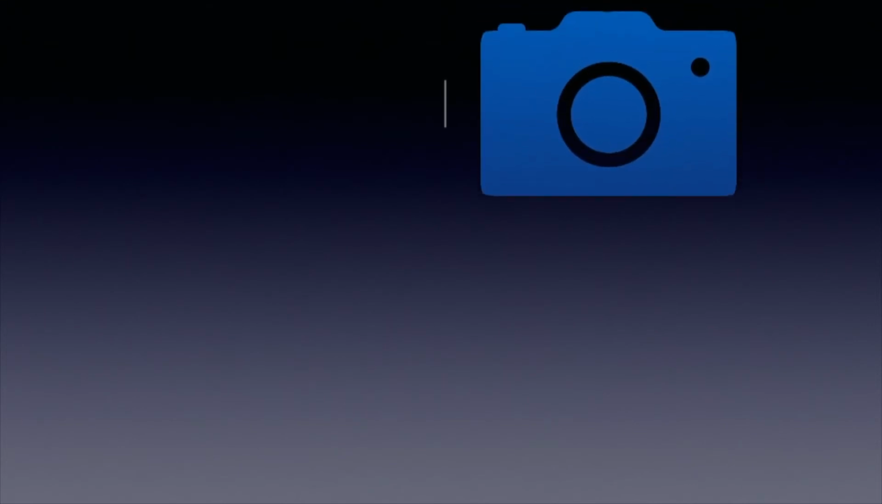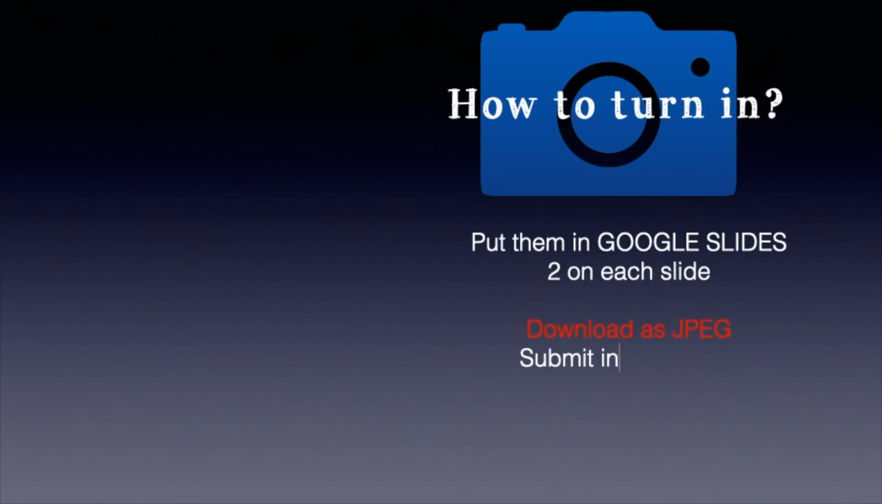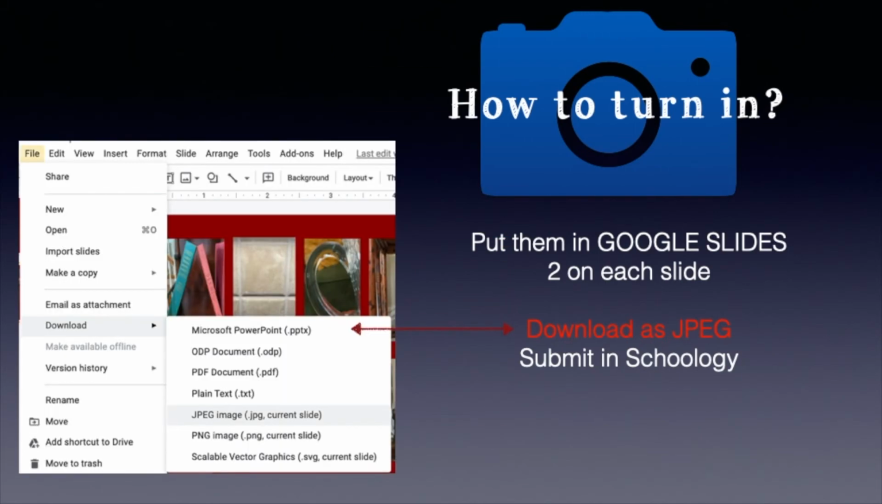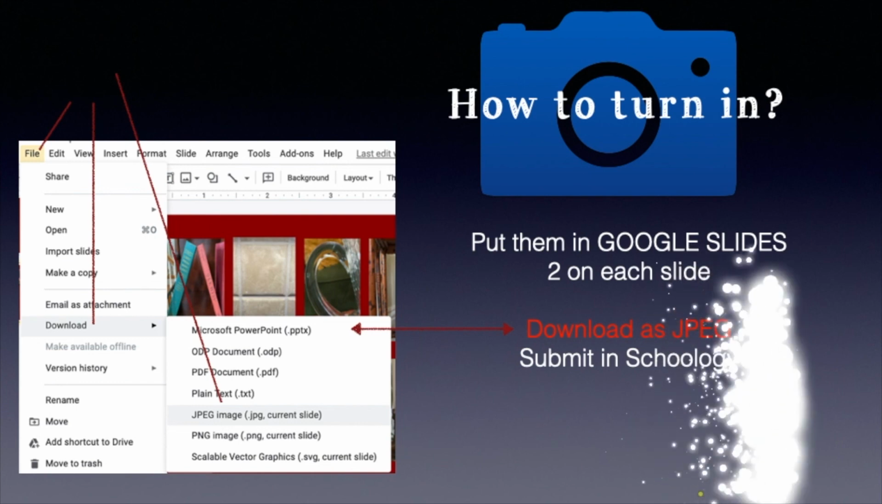How to turn it in. You're going to put them in Google Slides. You're going to put 2 on each slide, download as a JPEG, and submit in Schoology. So, download as a JPEG, you're going to go to File, Download, and JPEG. Alright, and you can do this with both projects when you download as a JPEG and submit in Schoology. So now that you have an idea of what forced perspective is, obviously there will be rubrics and more instructions in your module. Let's go.